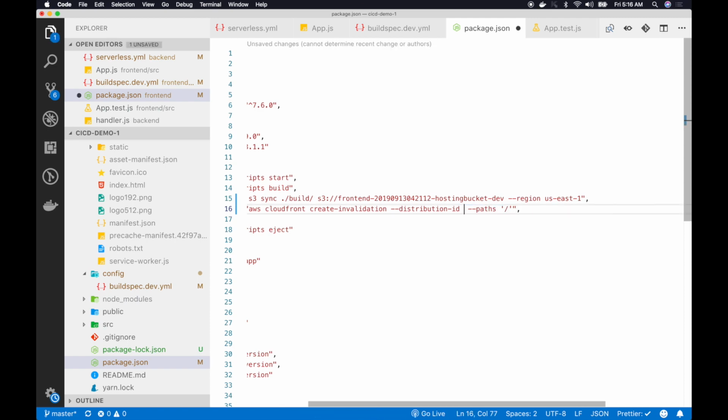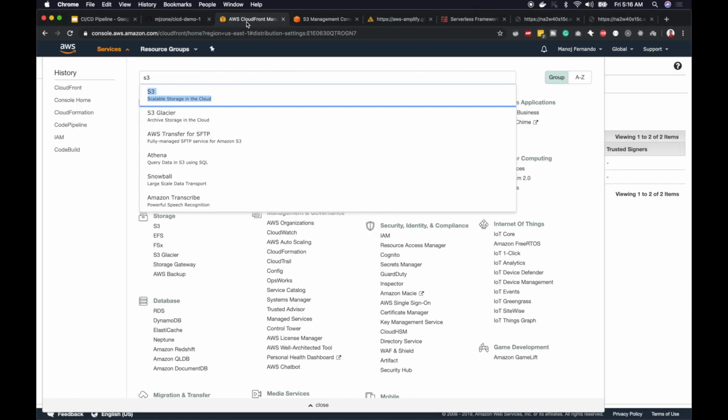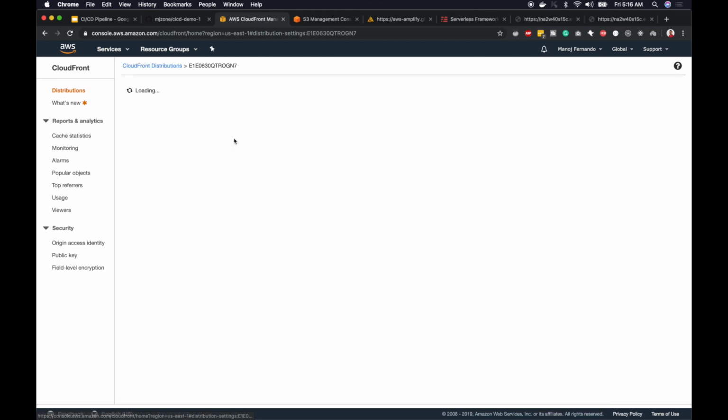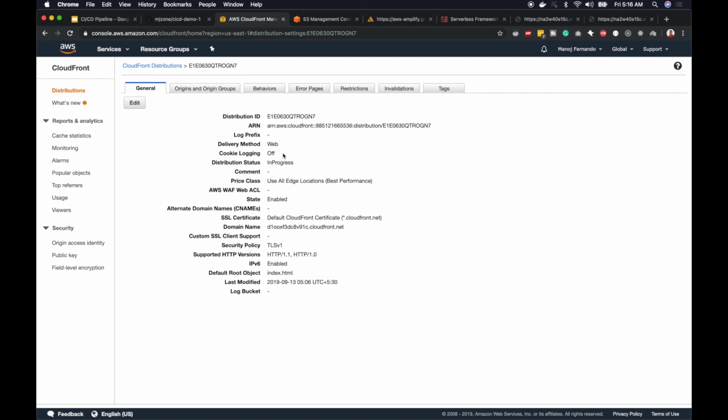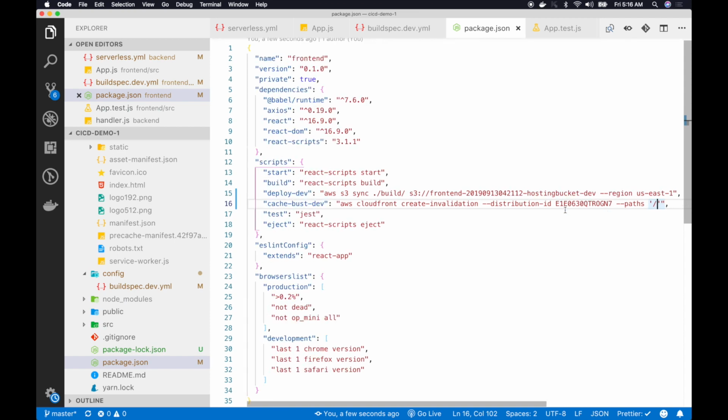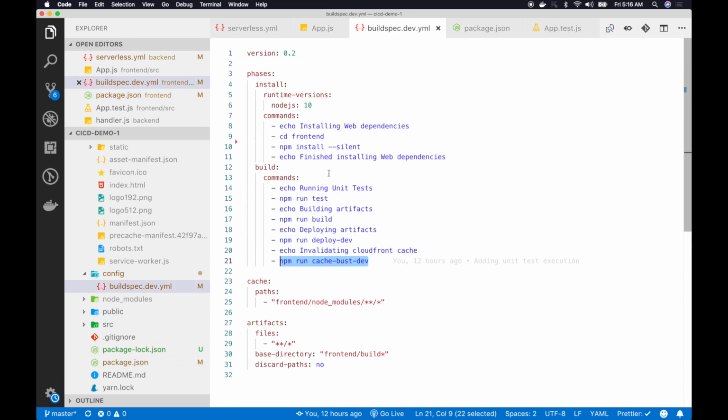I will delete that. I will go to my AWS CloudFront, and this is my CloudFront distribution, the newly created one, and you can find your distribution ID right here. Copy that and paste it here, and I'm going to invalidate the root path. Okay, save this. So that's all my front-end build script does.